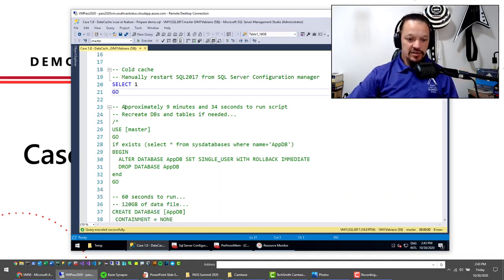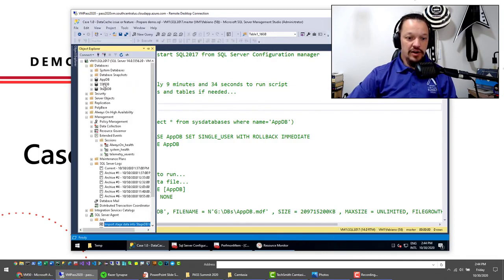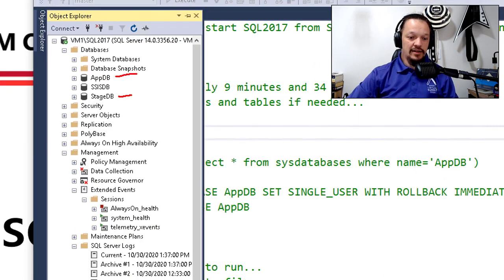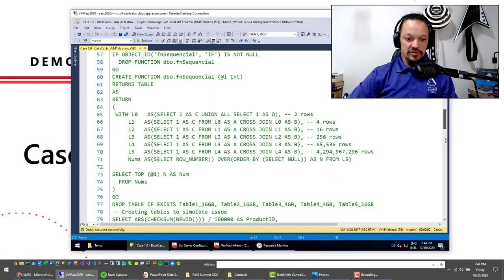And then while it's restarting, here you have the scripts to create the databases and the tables that I'm going to use in this test. Okay, you can create them yourself. I already did it, so I won't wait 9 minutes for the script to run. This is pretty much going to create two databases: the app DB and the stage DB, and several tables inside the databases, and we use those tables in the demonstrations.